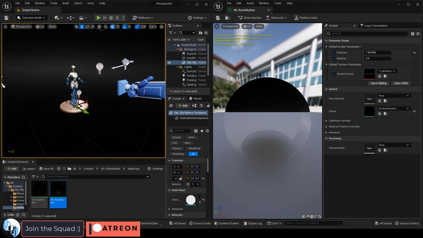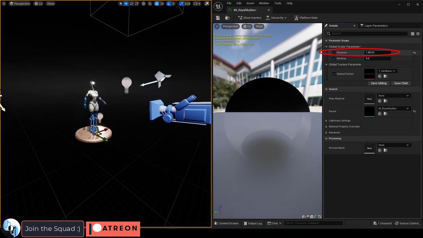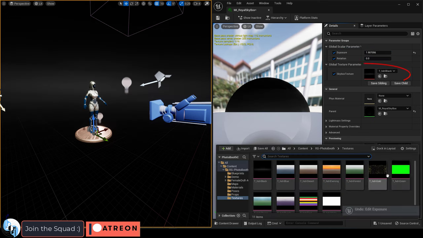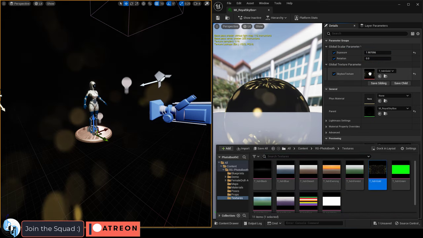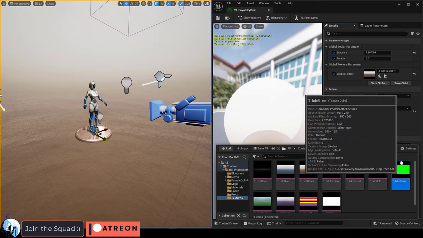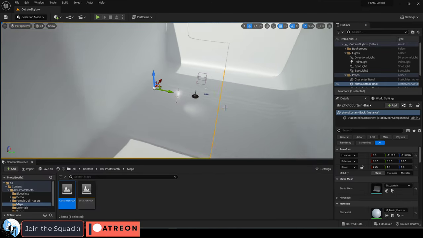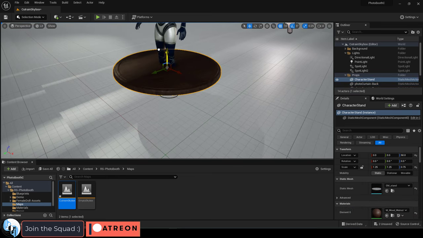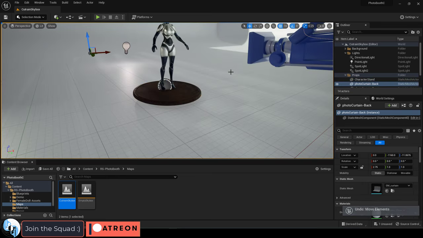I've also created a simple material instance with parameters for the skybox that let me control the background exposure, rotation, or just swap out the skybox texture with any color that I want. It's really easy to swap out backgrounds. And I've also put in some basic 3D props, like a trophy stand and some studio curtains, which are really useful whenever you just want to get a nice looking render of new characters.